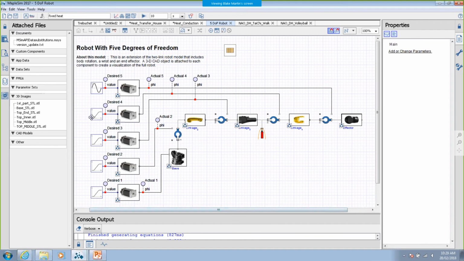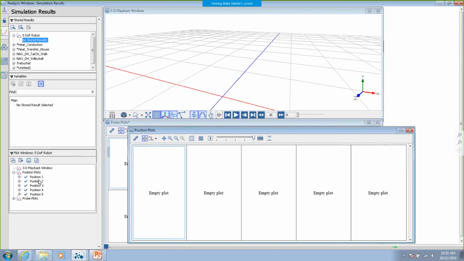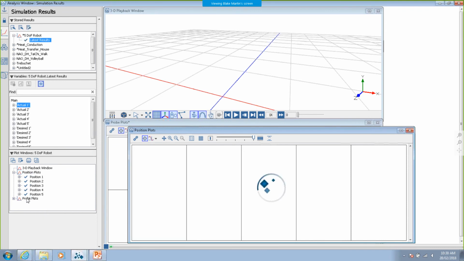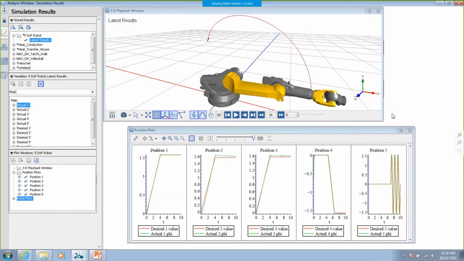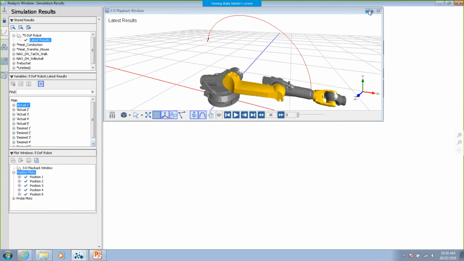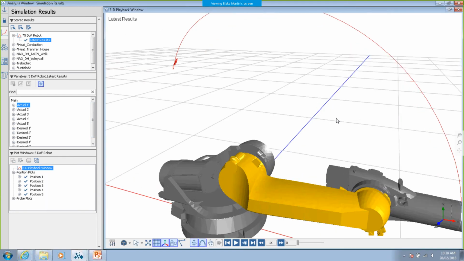So we have all these different parts. On the left here under attached files, we can see all these STL files. This is because we've imported some CAD, and so this gives us the STL files and will give us a visualization. So I'm going to run the simulation, and what we're going to see is a robot that tracks a certain motion profile. So I'll just hide these for now.